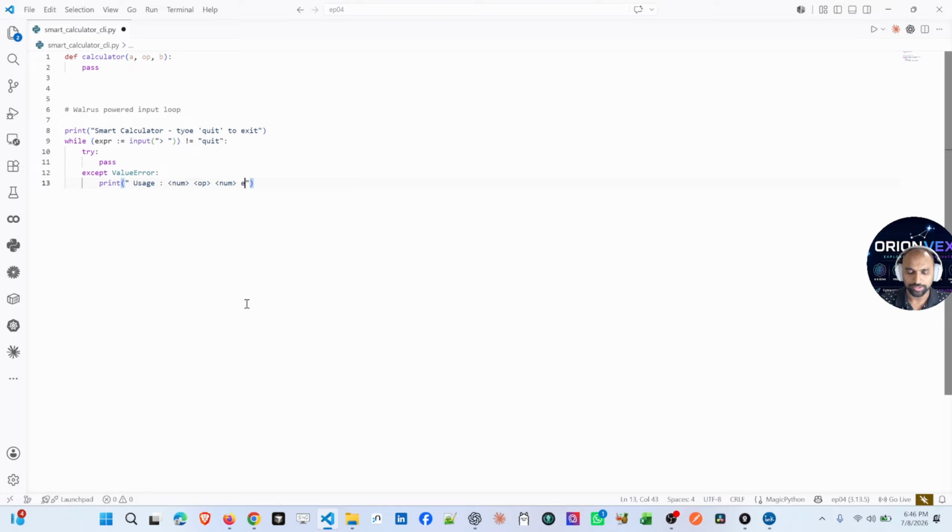And I'm going to give one example: 2 space plus space 5. This is the format they have to use. Maybe instead of 5, we can give some power operator, that is the double asterisk symbol. This is the way they have to use this particular application.